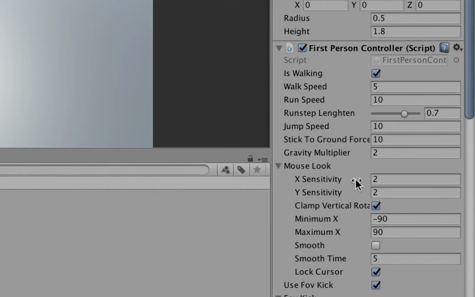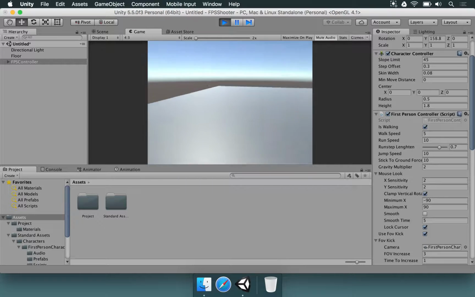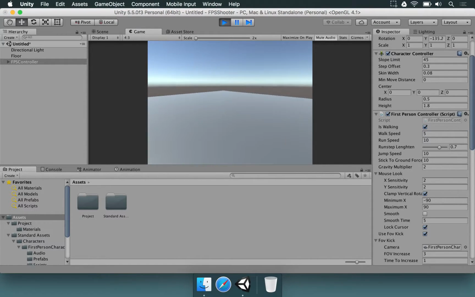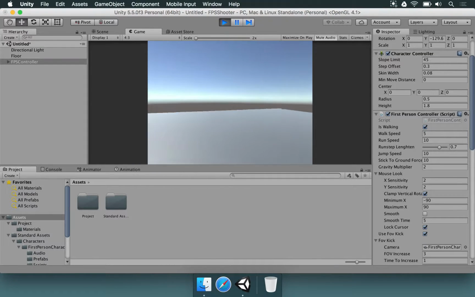So the most basic of them is the sensitivity. If you played old first-person shooters, you might remember that you can set these things in the console. Right now it's set to 2 on X and Y, and we're moving like this. I'm moving my mouse around, looking to the left and to the right.